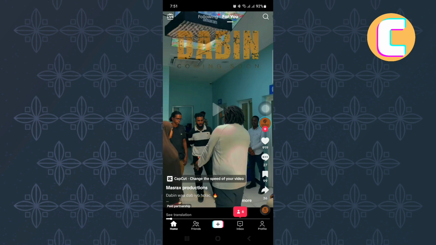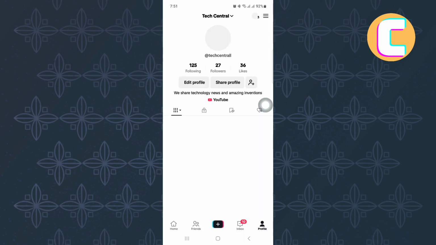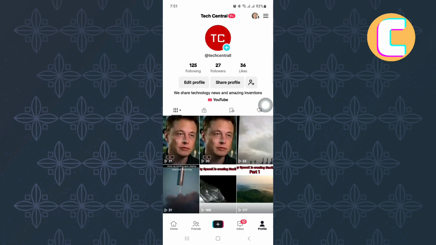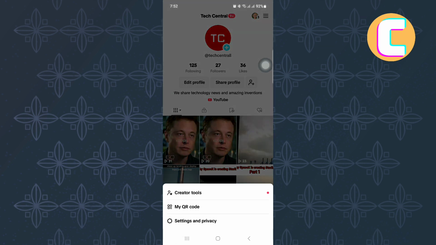You will land on the homepage of the app, just like you can see here. After that, tap on the profile icon at the bottom right corner of the screen. This will take you to the profile section of your TikTok account. From there, tap on the menu icon. It is this icon with the hamburger symbol. A menu with several options appears. From the options that are here, tap on this one named Settings and Privacy.